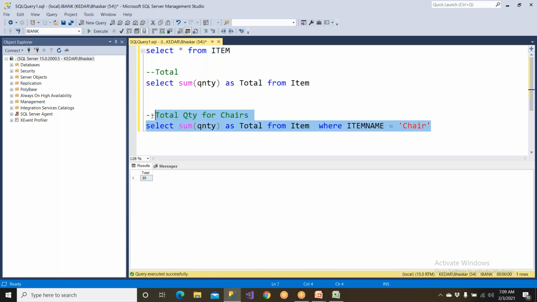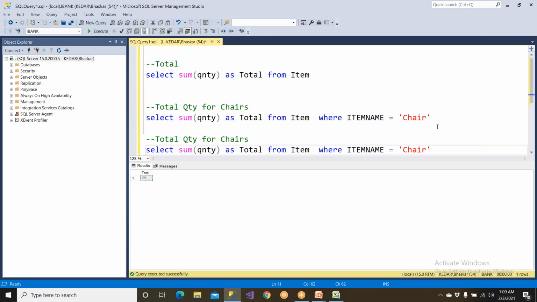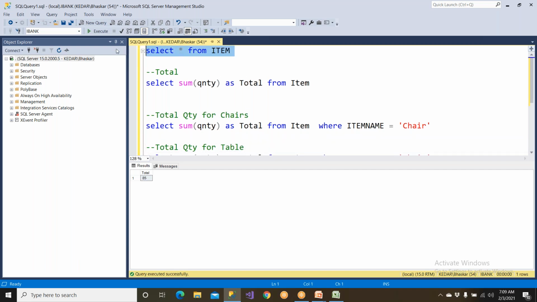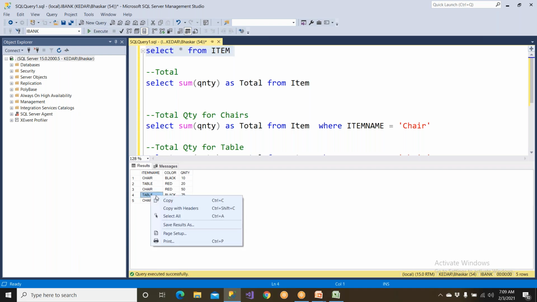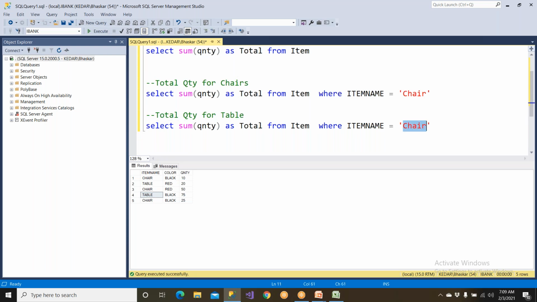But people also ask, what is the total quantity sold for a table, right? So definitely you have to write one more query. Here I want to use a table, so instead of chair, I'll go for table. This is one more query you should write. These are not very complex queries, but you write them based on the requirement.